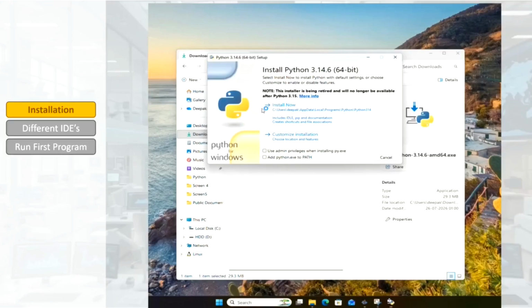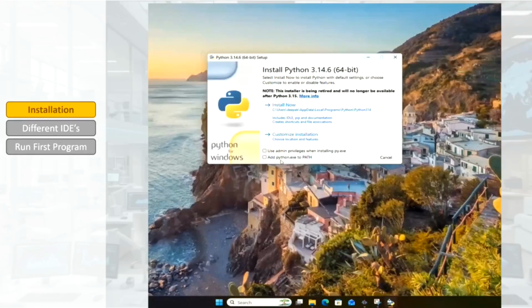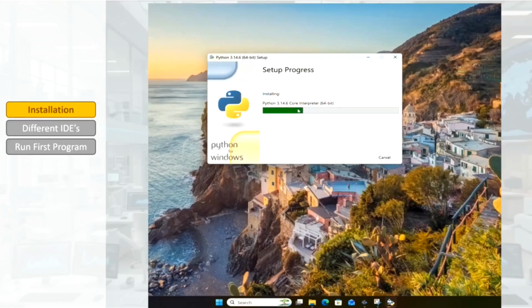For Windows users, this step is extremely important. Before clicking Install Now, make sure to check the box that says Add Python to Path. This allows Python to be accessed from the command prompt. Click Install Now and wait for the installation to finish.